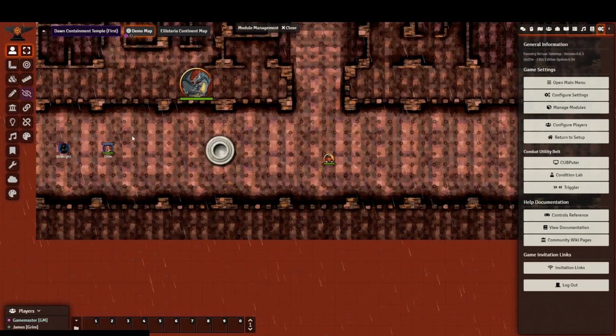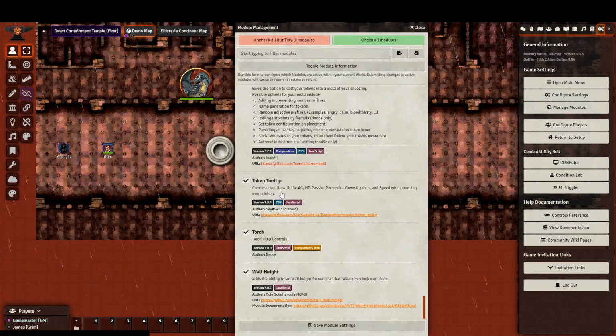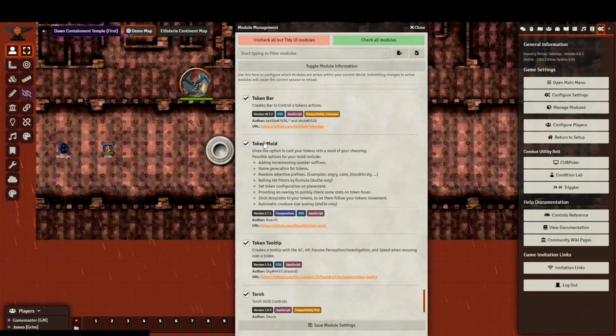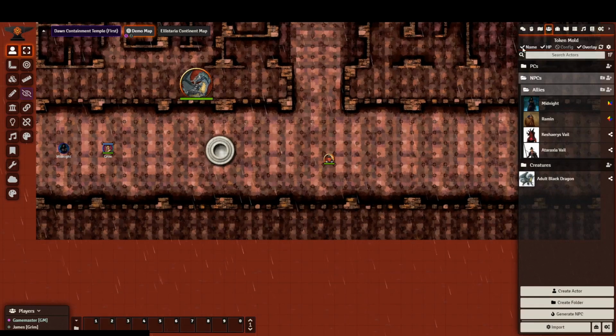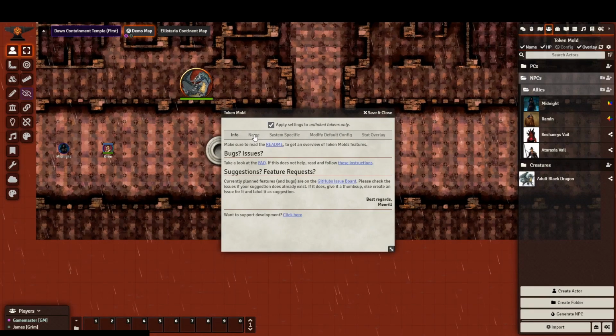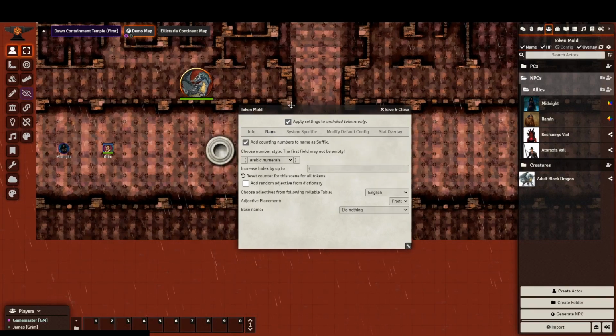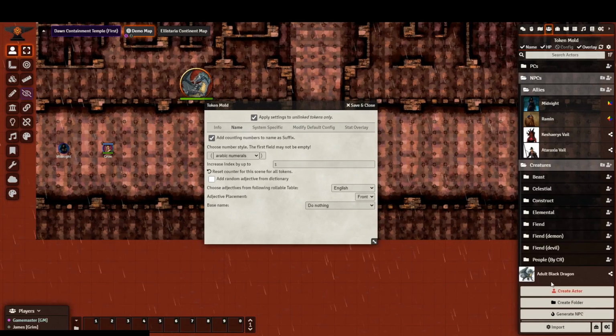The last thing that I said I was going to show you was Token Mold. Now, I haven't used this too much, but it is very cool. So Token Mold, what that allows you to do, that's this thing up here, it allows you to make tokens automatically randomize when you drag them out. So let's say you have an adult black dragon.